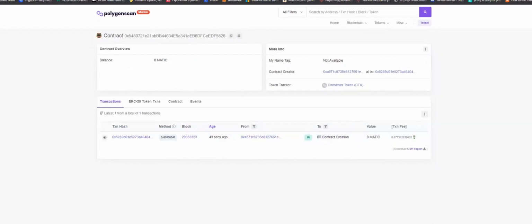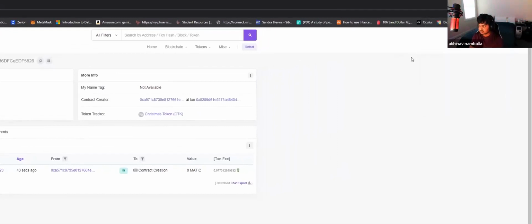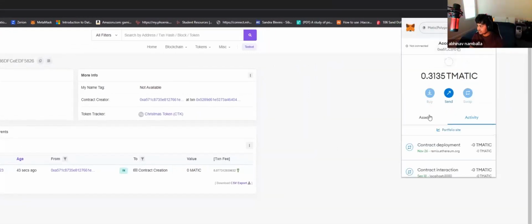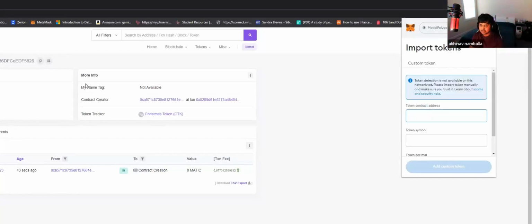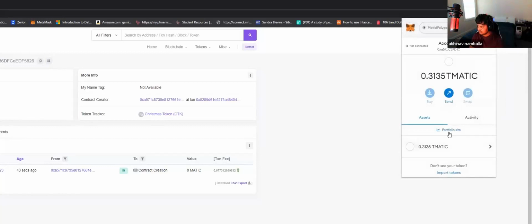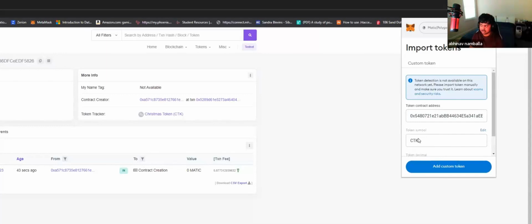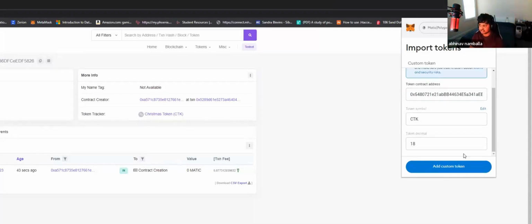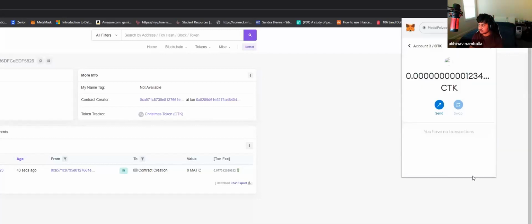And so technically now I should have the tokens in my balance on my MetaMask. So let's go take a look at that, and we can go to assets. We have Tmatic here. We can import a token contract address. So we copy this, go back over here. Import. So I think it was CTK. So it already auto-loaded CTK as soon as I brought up the contract address and the token decimals. So we can add the custom token, and we can import this token.